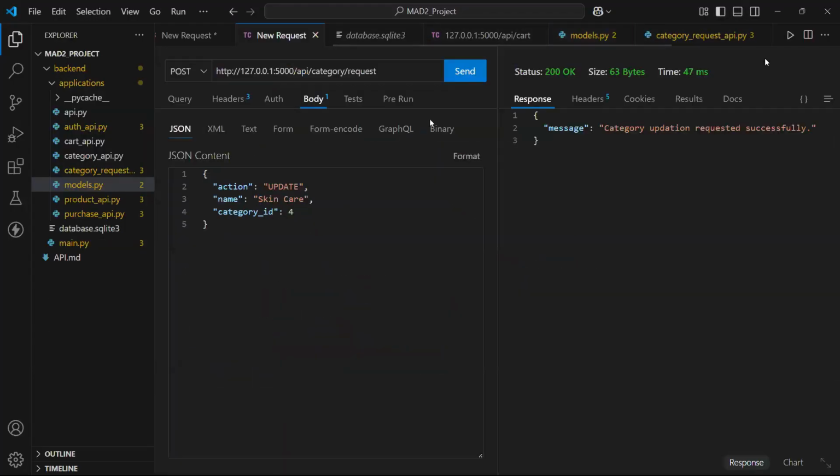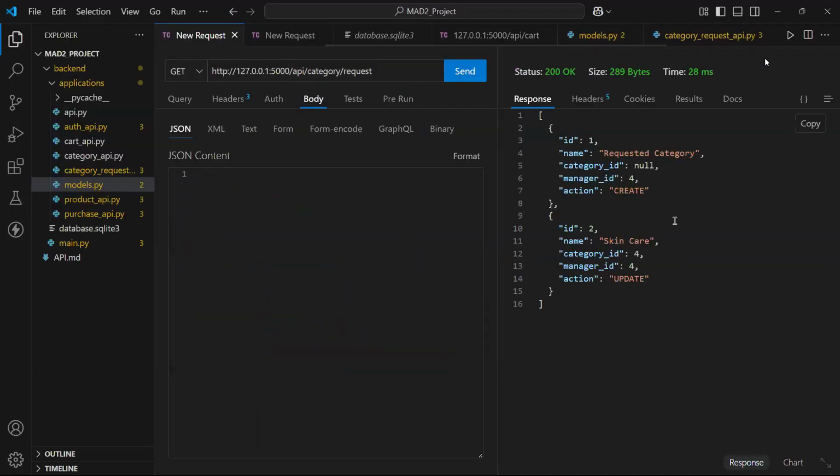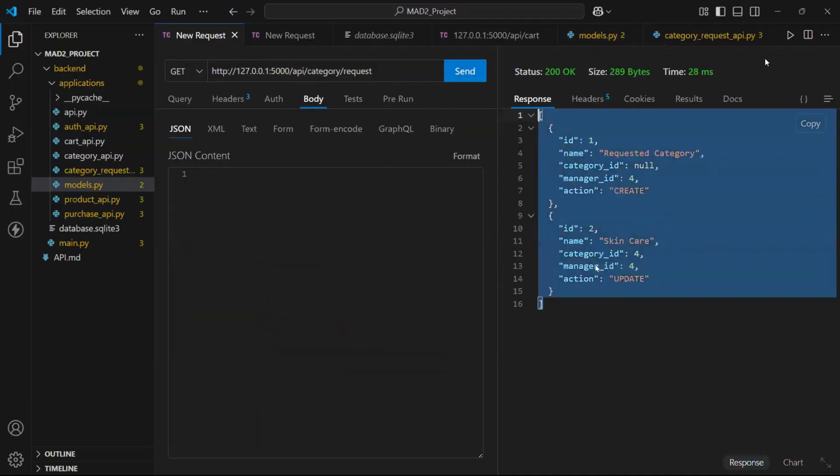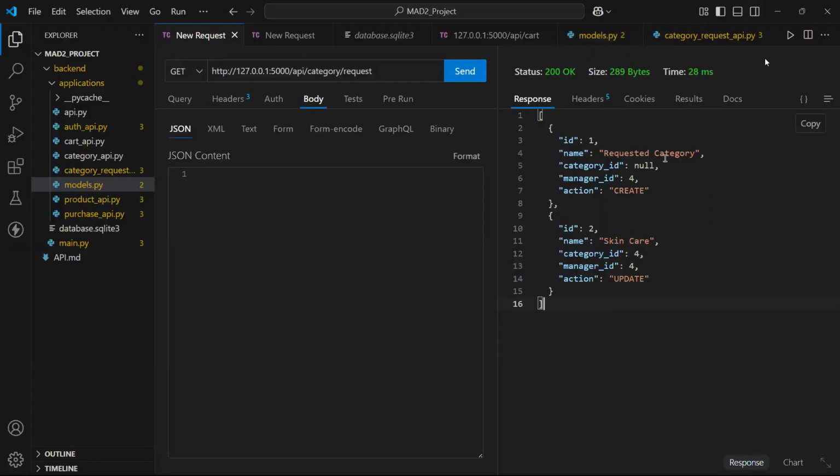Let's send the request. Okay, where is the new one? Here. Let's send the request. Okay, now these are the requests. So we got one create request and one update request. So let's approve them. Let's go to post. Let's go slash approve.